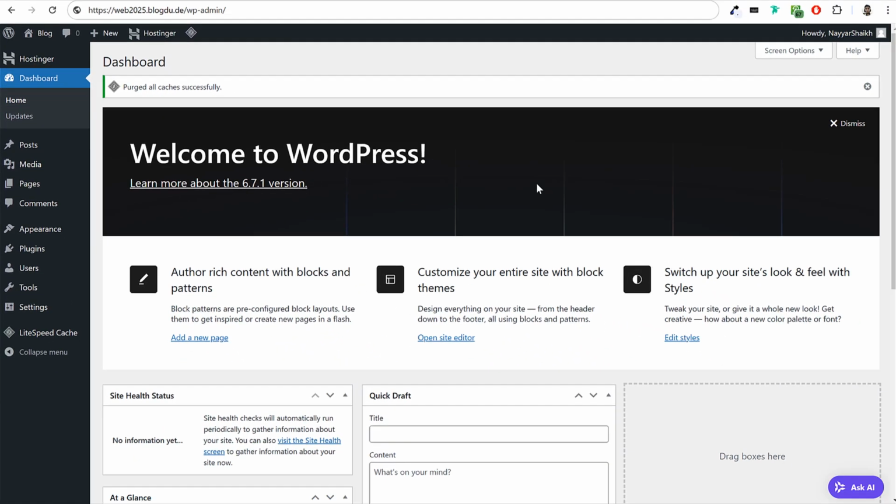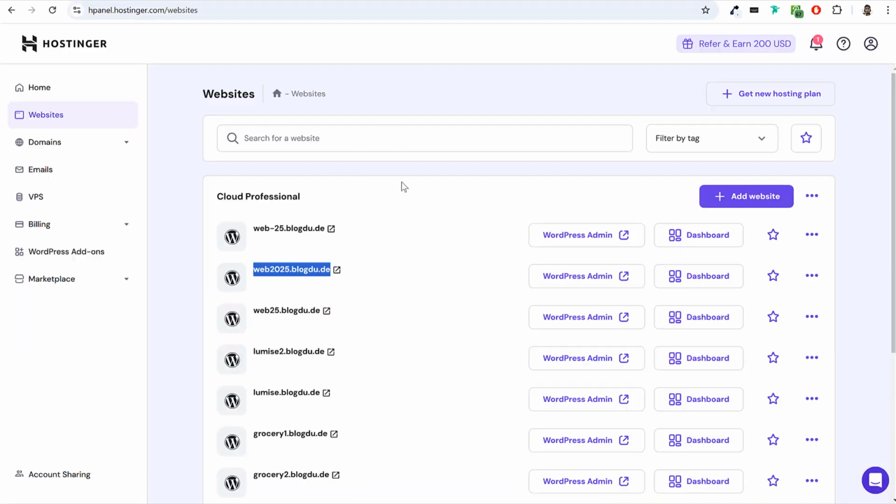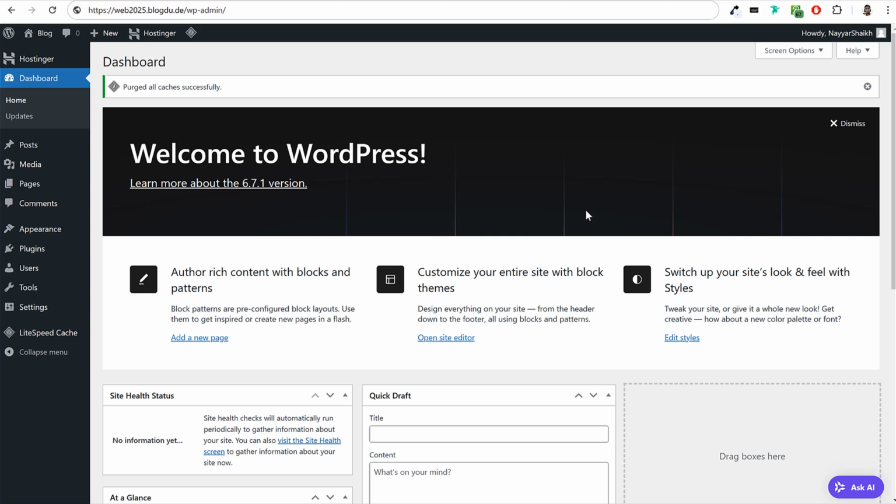In future, if you forget your email and password for your login, you can do one thing. You can always go back to your Hostinger account and click on this WordPress admin button, and you will automatically be logged into your WordPress dashboard.